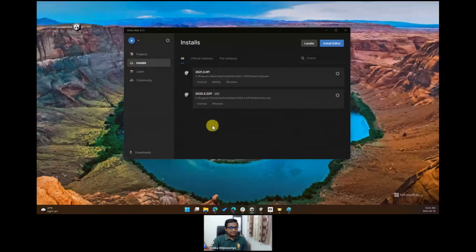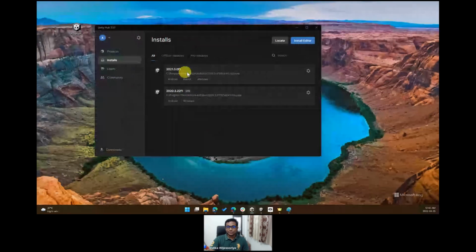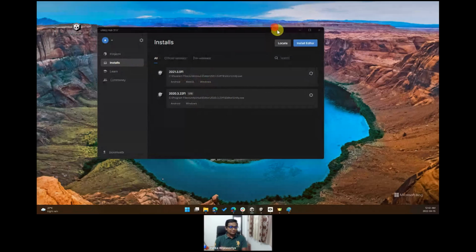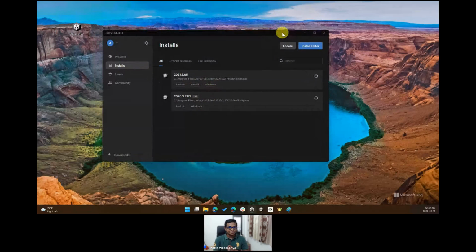At the same time, you can see I've installed the Android module, the WebGL, and the Windows modules. You don't really need the WebGL module. In order for you to test the VR application on your Windows VR-capable PC, you need to add the Windows modules as well. You can install new Unity versions by clicking this Install Editor. So I believe you have the Unity editor installed. Let's go ahead and create a new project for us to get started.